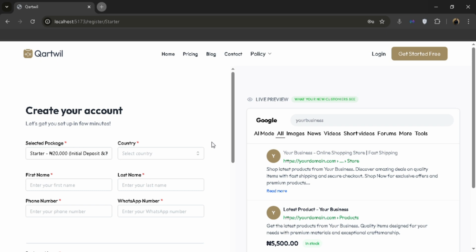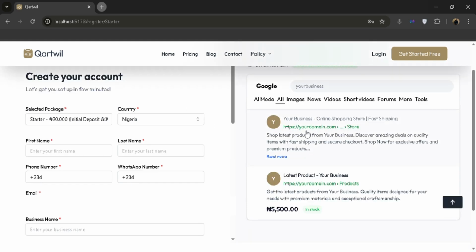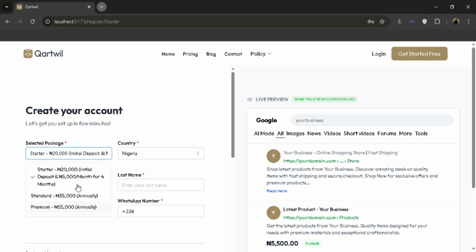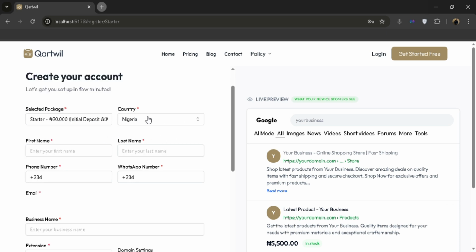Welcome to the register page. Note that the left hand side is a form, while the right hand side is a preview of what it will look like when your business is being searched for on Google. You can see the selected package is starter, which we did. If you want to change that, you can always click on that to select the right one. Qartwil works for not just Nigeria, so if you're from another country, you can find your country and get along.